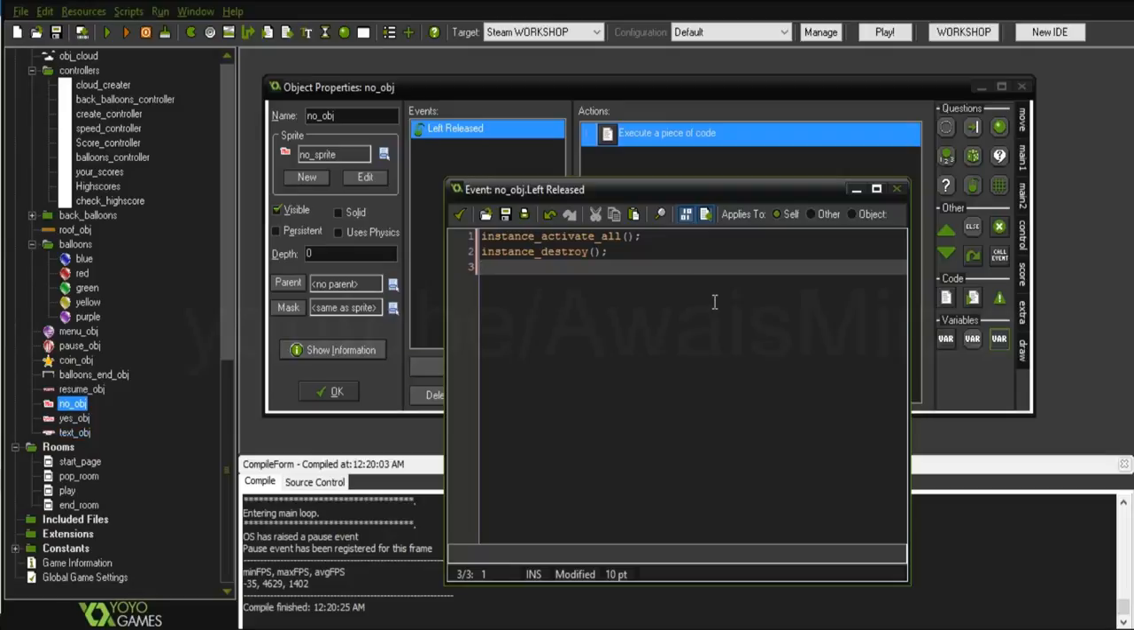We also need to destroy those objects as well. So how can we destroy it? We have used instance_destroy that automatically destroyed the object that is opened and the script that is written inside that particular object. So in order to use this function to destroy any other object, we have something called with.